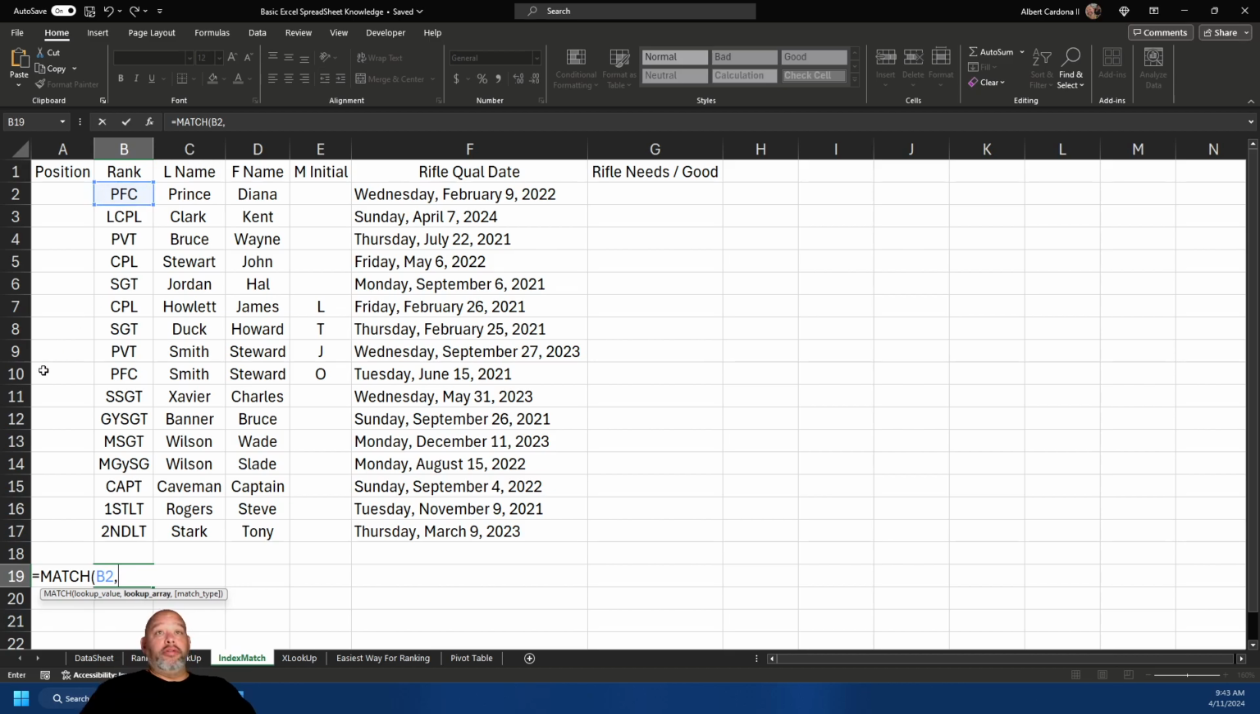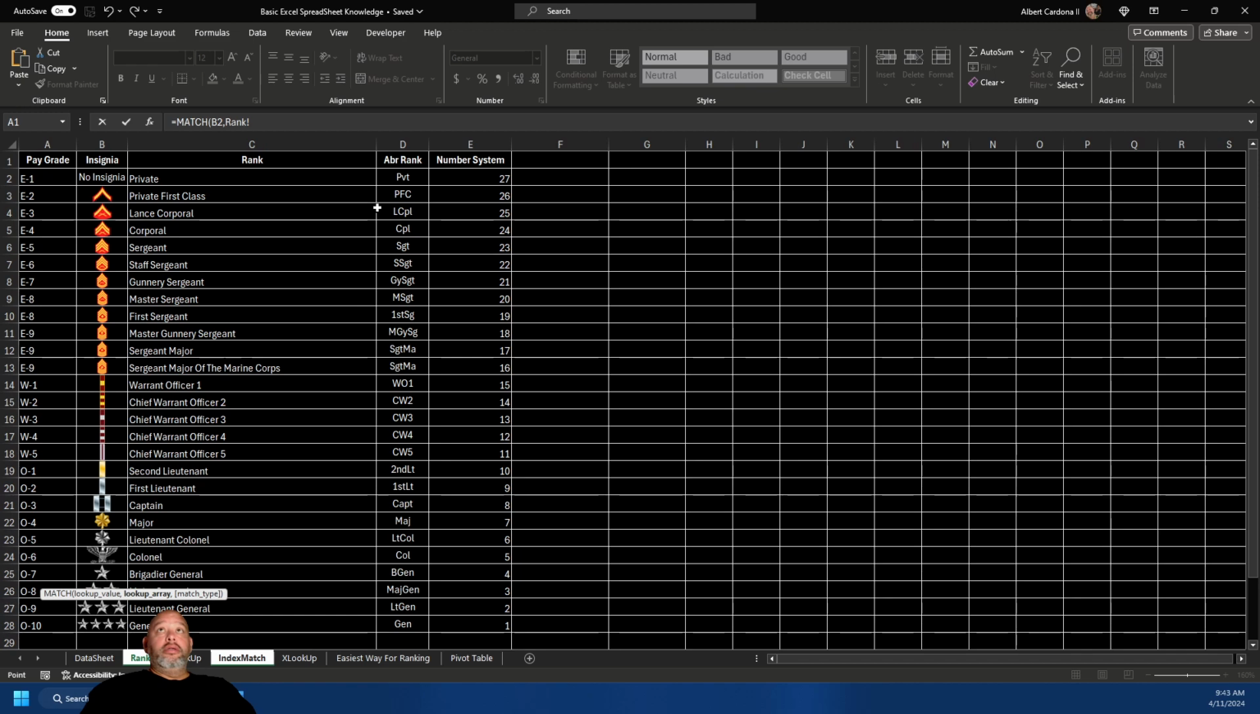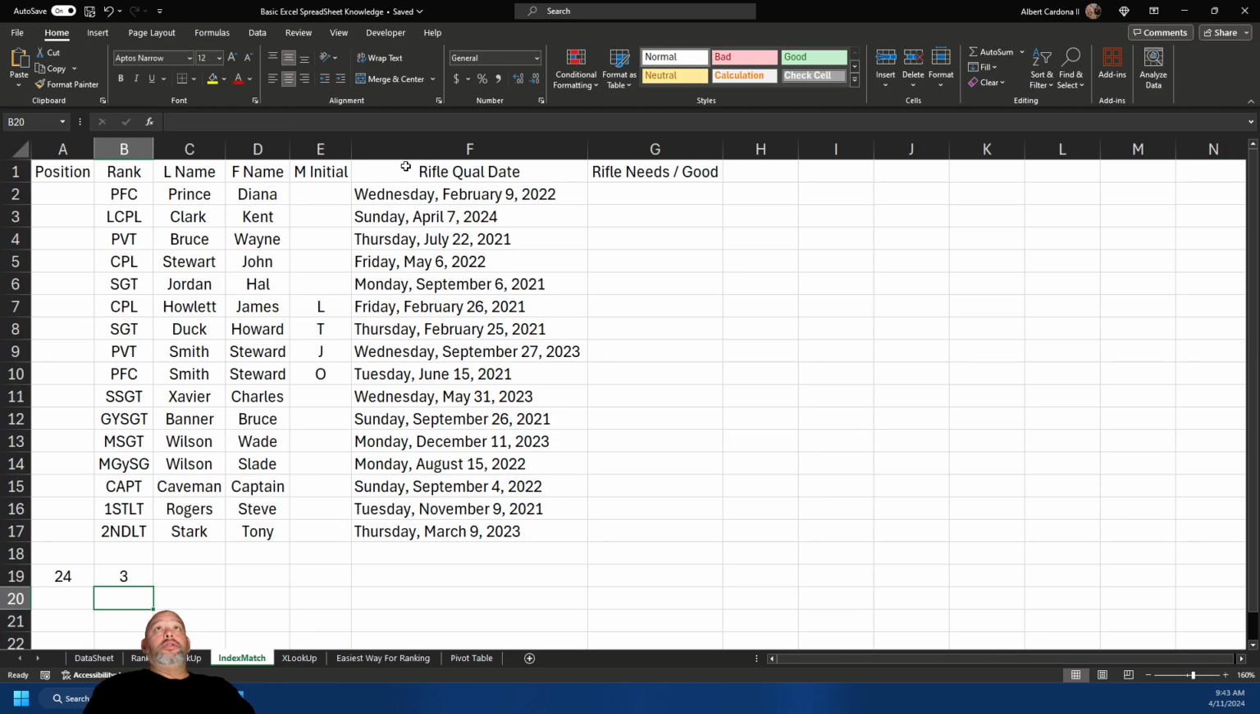And we need a lookup array. So we're going to go to rank. I'm just going to start from the 1 because we started from the 1 before. Control Shift down. This is the array we're looking up, right? And then we want a 0 because we want the exact match. So it's 3. The PFC is the third one.